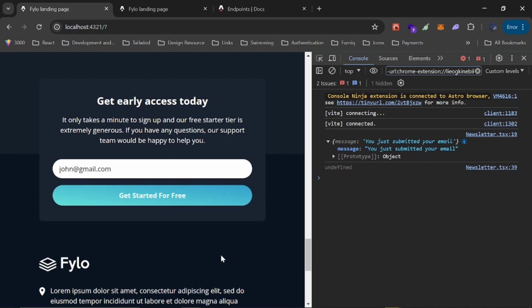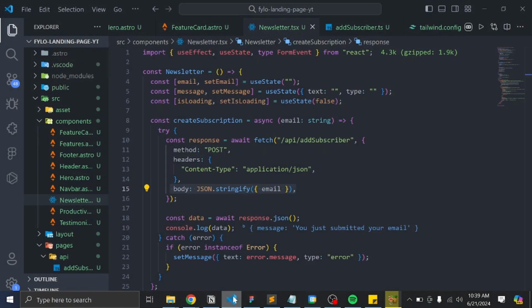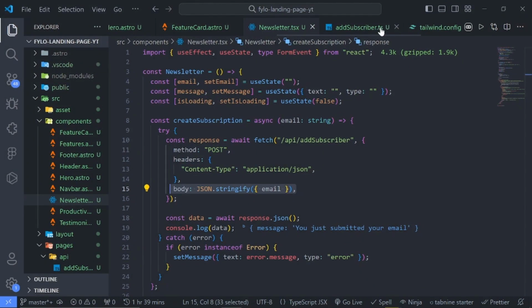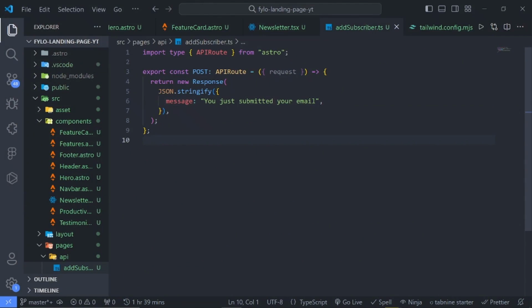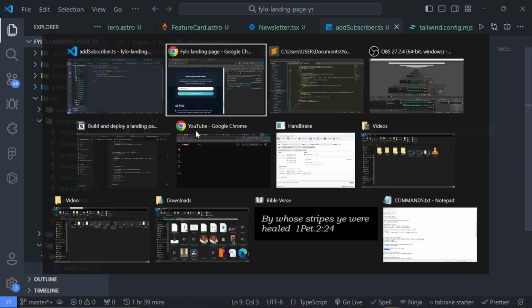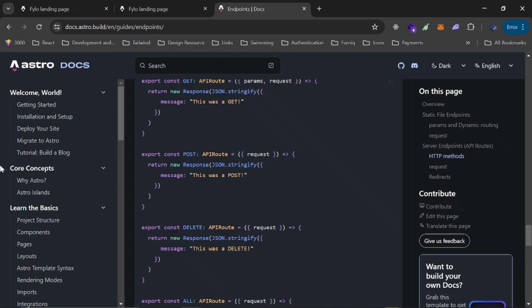All right, so what we want to do now is head back to our code and go to our subscriber. You see that we're just logging this out now, but we want to actually grab the email the user sent and insert it in our database. So we'll first of all create our database and write the logic to actually insert that email to our database. So go back to our browser and go back to endpoints.